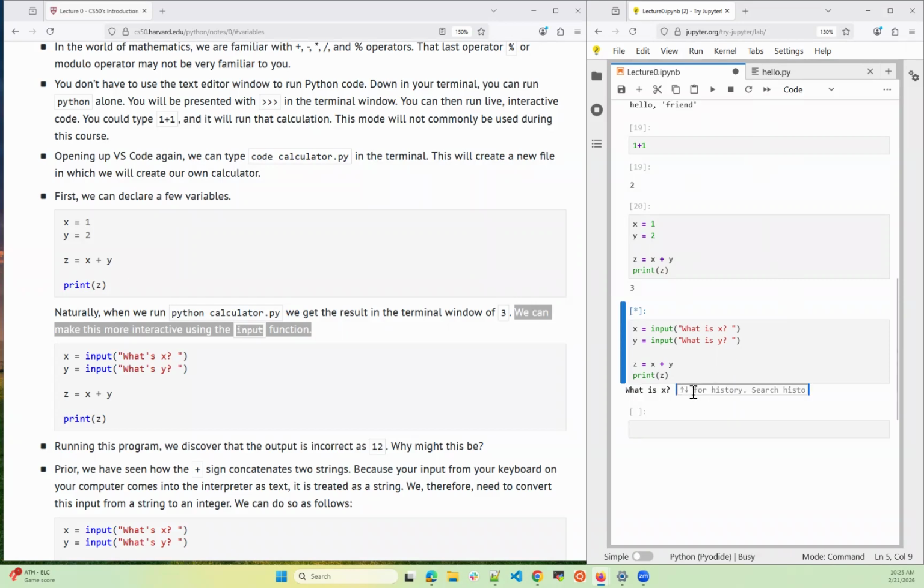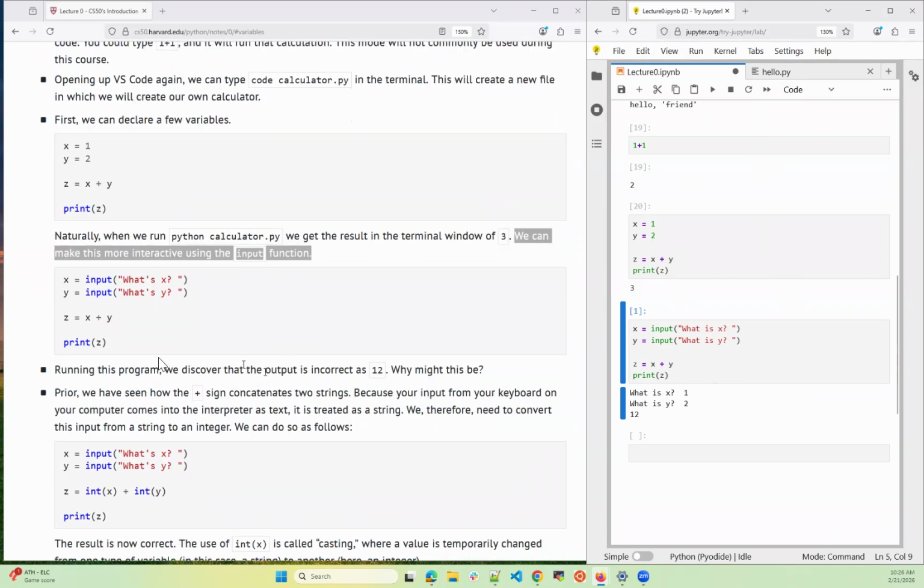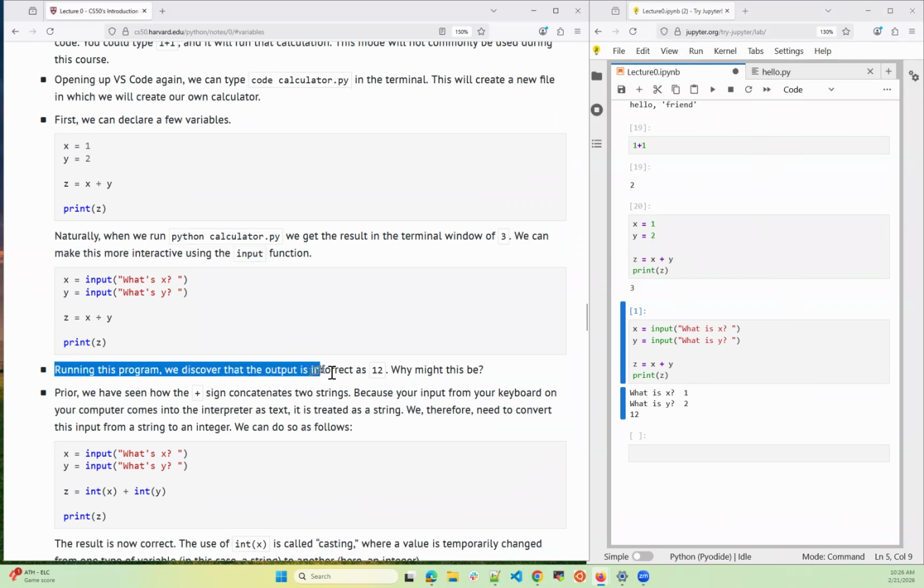Okay, what is x? So we can say 1, enter. What is y? 2, enter, and I get the answer of 12. Running the program, which is obviously not correct. 1 + 2 is not 12. Running this program, we discover that the output is incorrect. It is 12. Why might this be?